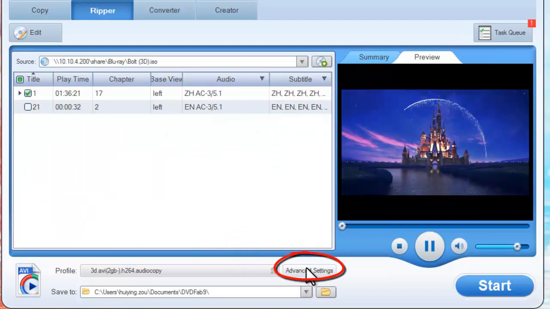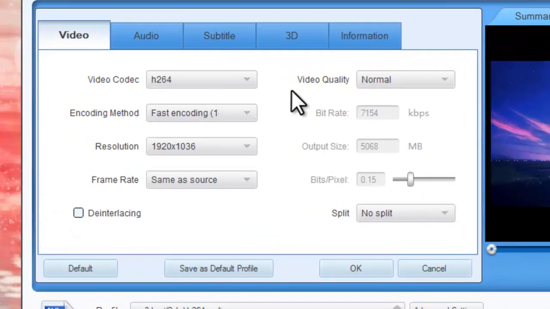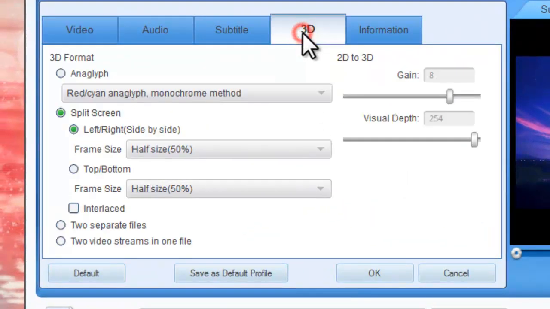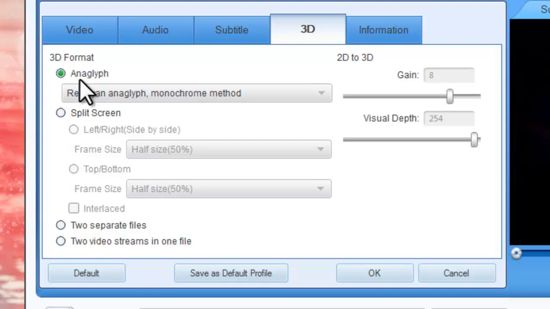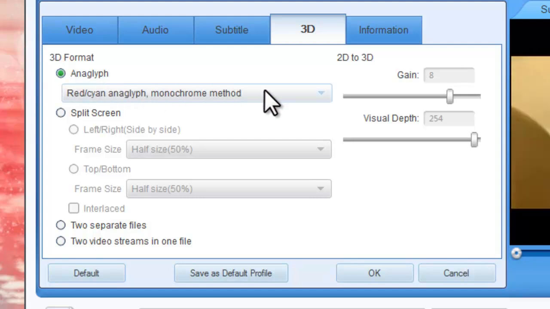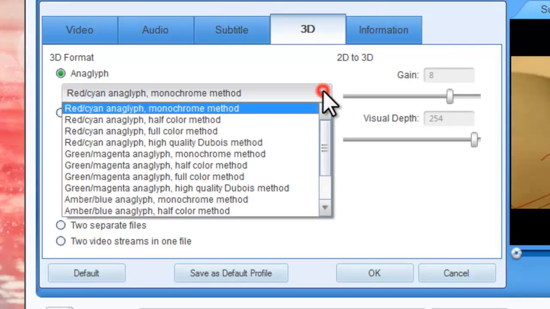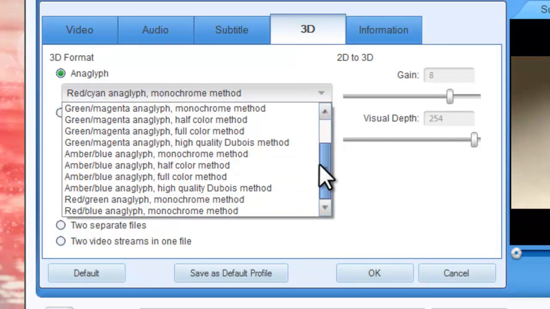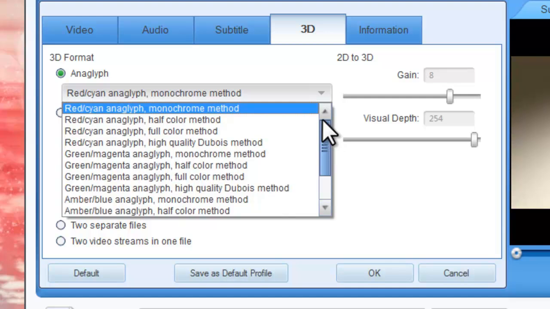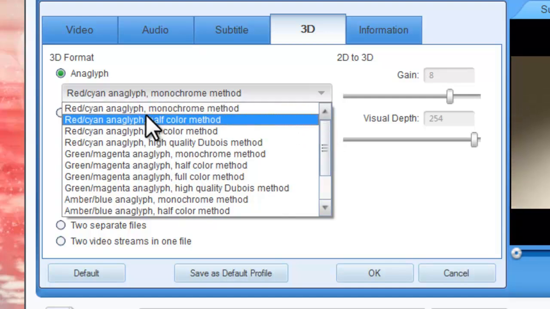Now click Advanced Settings button to the 3D type. You need to select Anaglyph here. And there are about 14 modes. For the Anaglyph 3D, just choose the one you like or the one according to the Anaglyph 3D glasses you are using.